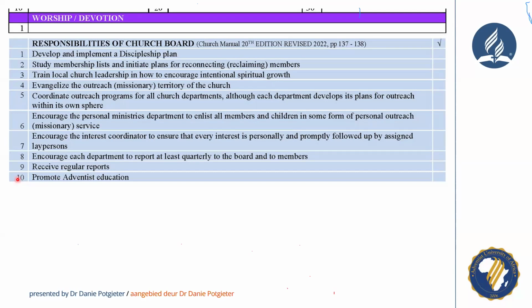But I think it's important that the church board are made aware of what they are supposed to do, and why they are there, and are we actually accomplishing our mission. And so I put it up in the agenda so that it's up there, and we can have the tick box, and we can tick the items as we attend to some of these items.